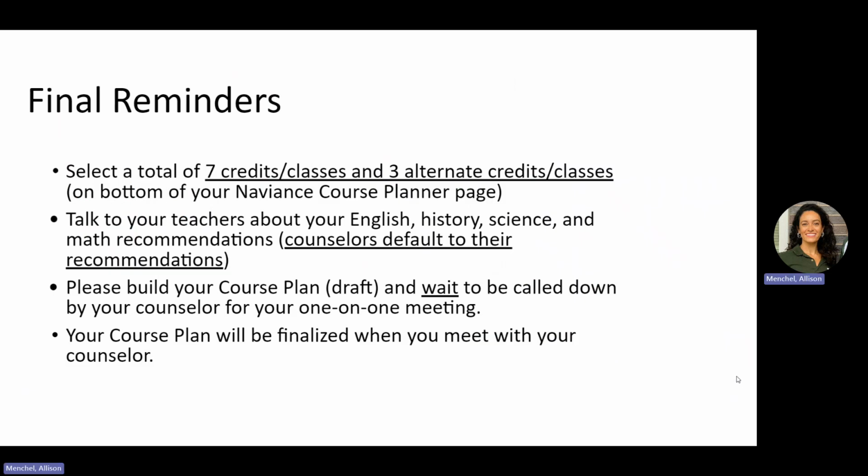And just some final reminders. All students are selecting a total of 7 classes and 3 alternate classes, which the alternates are listed at the bottom of your Naviance course planner page or the back of your yellow paper form. Talk to your teachers about your English, history, science, and math recommendations because counselors will always default to these recommendations. Please build your course plan draft, and wait to be called by your counselor for your one-on-one meeting. Your course plan will be finalized once you meet with your counselor.